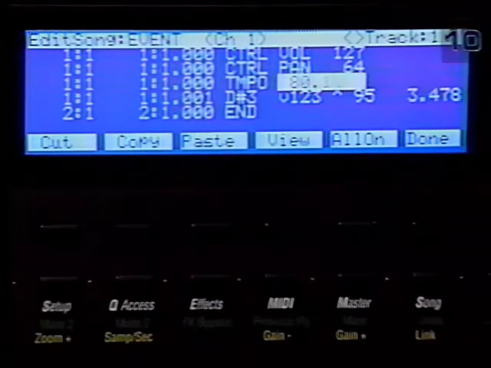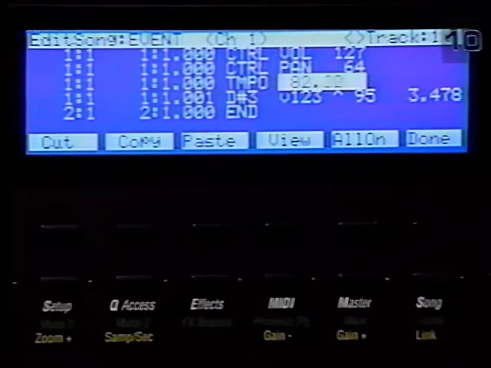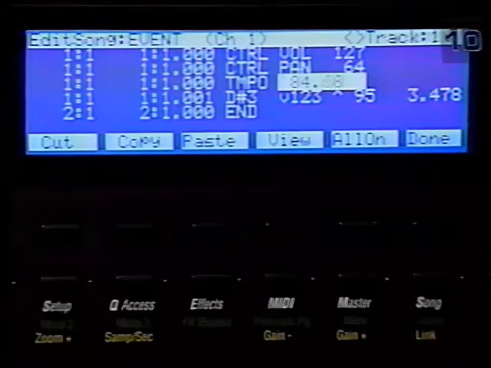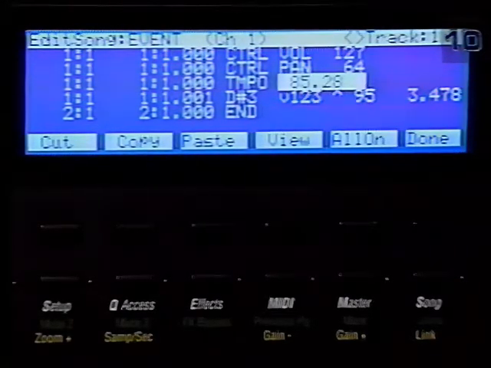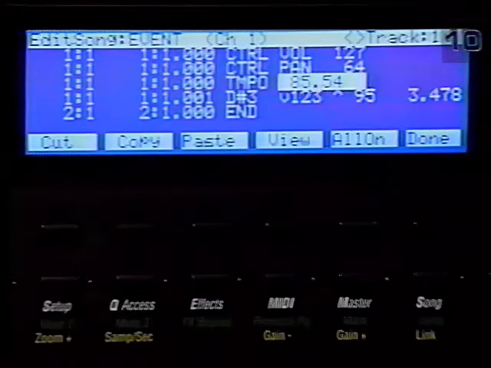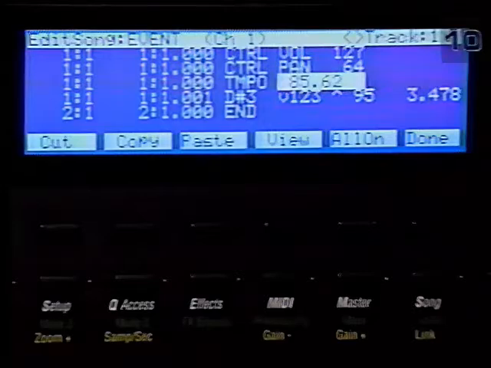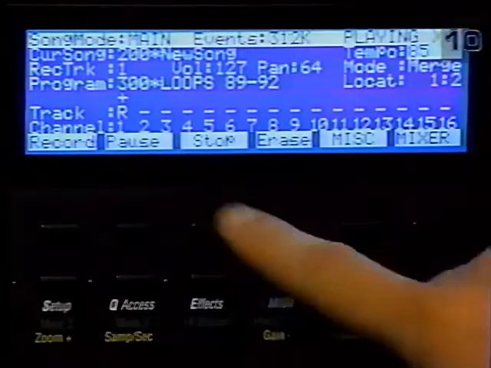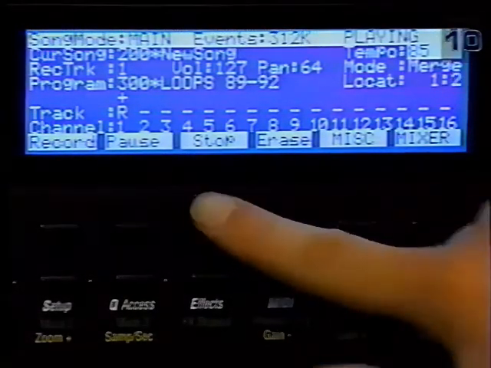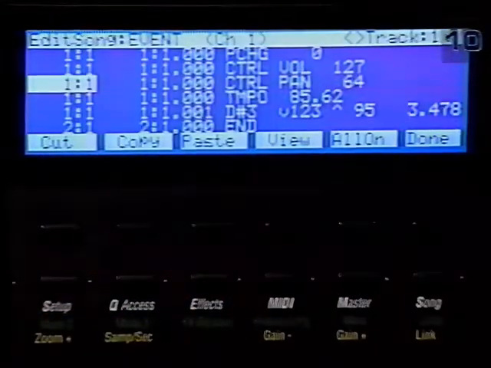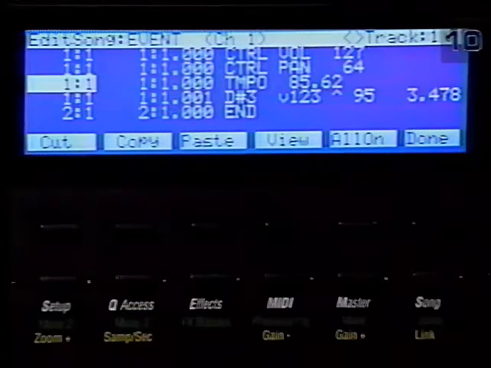There should be only 1 kick drum there. And I can bring up this tempo fractionally, maybe around 85. This is getting pretty close. And there, I think we have it right about there. So, even though the tempo says 85, you can see that in the event editor, it's actually set at 85.62.